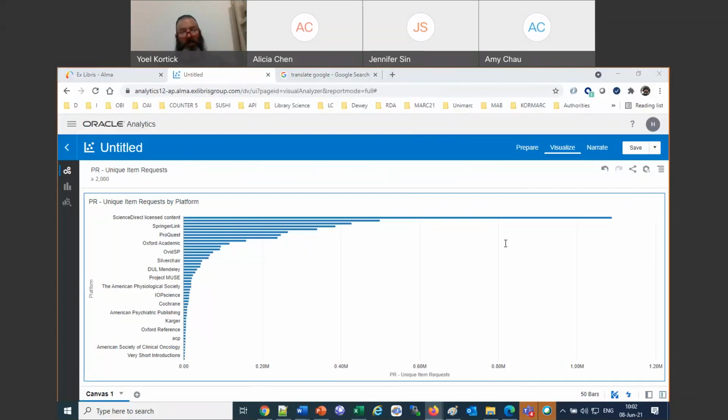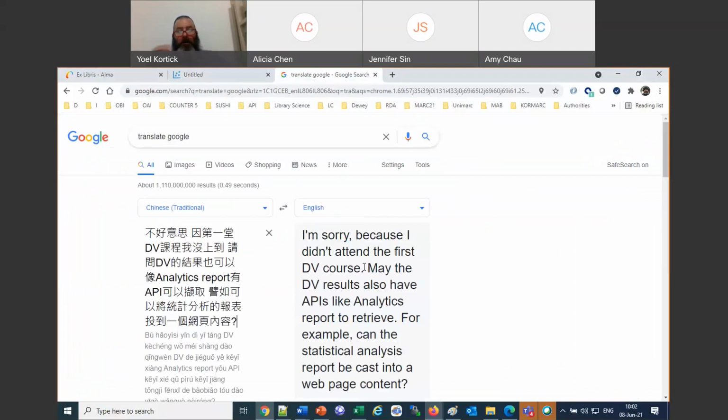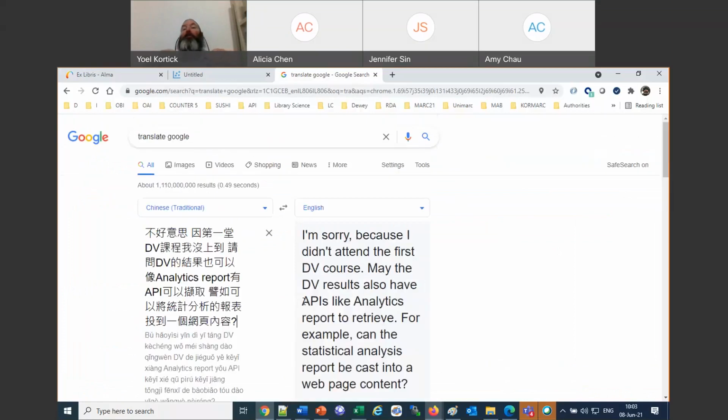Let me just see what this person says. Let's see if this is going to work. Sorry, because I didn't do the first DV course. May the DV results also have APIs like analytics reports to retrieve? It's really not a relevant question. The question here, can we use APIs for data visualization reports? Because the API only brings data. It doesn't bring visualizations. It brings numbers in attributes and measures.